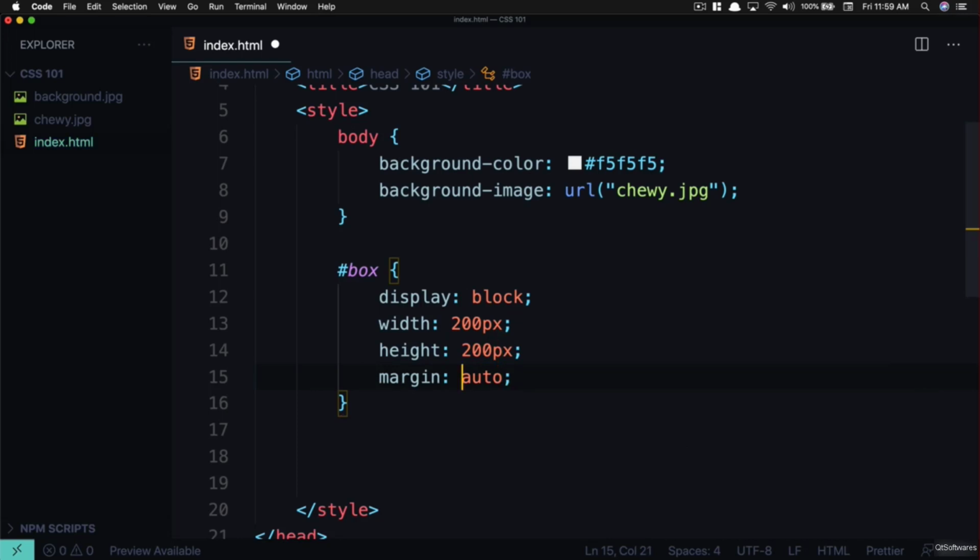Or we could say margin top is going to be 50 pixels. The right is going to be automatic, so it's going to center it for us. And because I only have two values in here, it's going to repeat these two values. So it's going to be top, right, bottom, left.